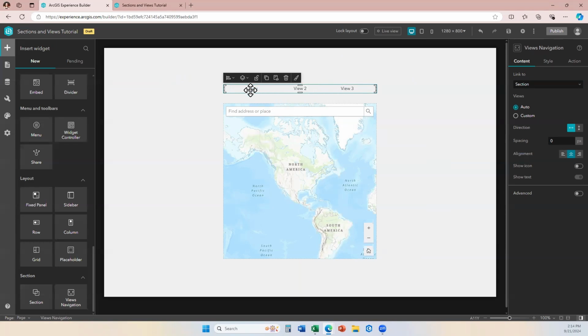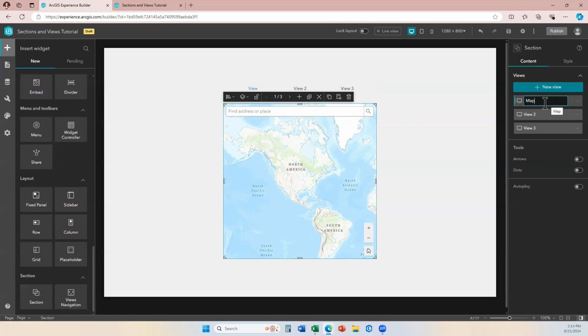but we want this to be more detailed, provide more information for our users to truly understand what they're navigating to. So we need to come back over to our section frame and click on settings. So when we rename our views, I'm going to rename my first view map. My second view is going to be table, and my third view is going to be chart.